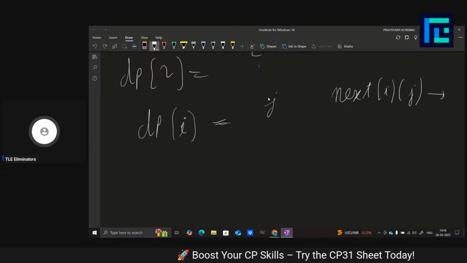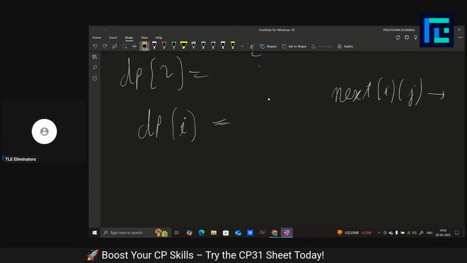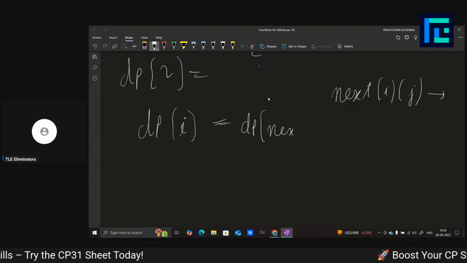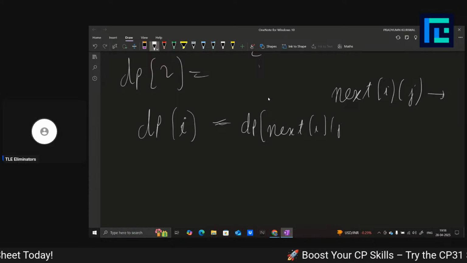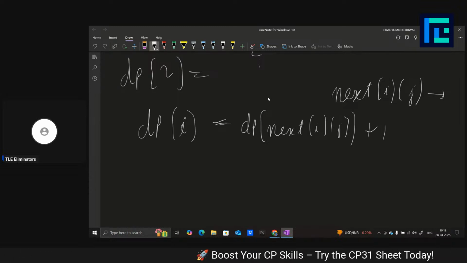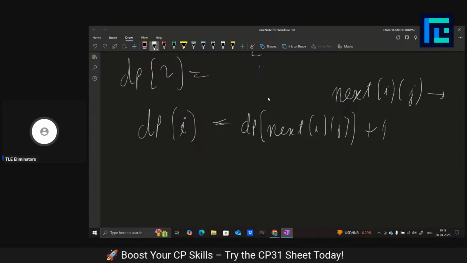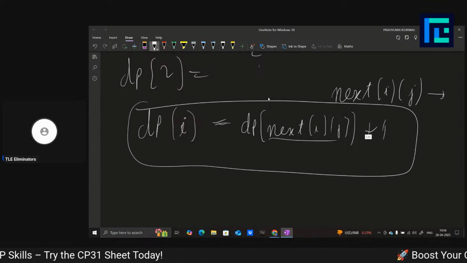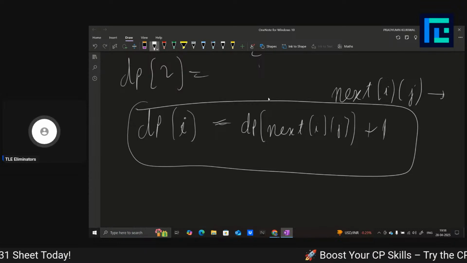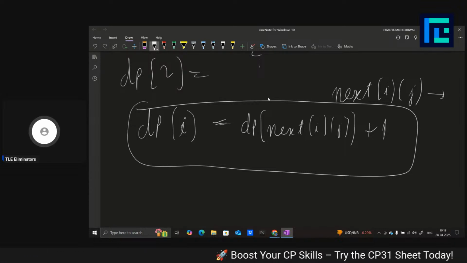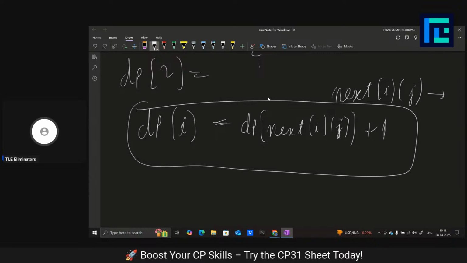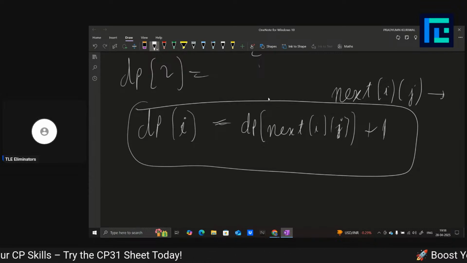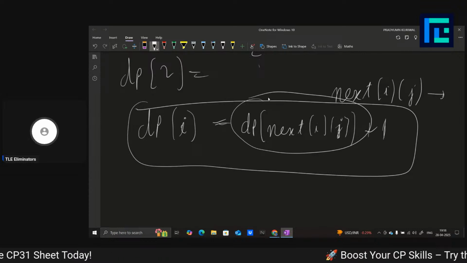So I'll just use that dp. My dp of i will be equal to the dp of next of i comma j plus 1, and the minimum value of this over all possible j. I'll try all the possible letters to append after i, and it reduces down to dp of next ij.